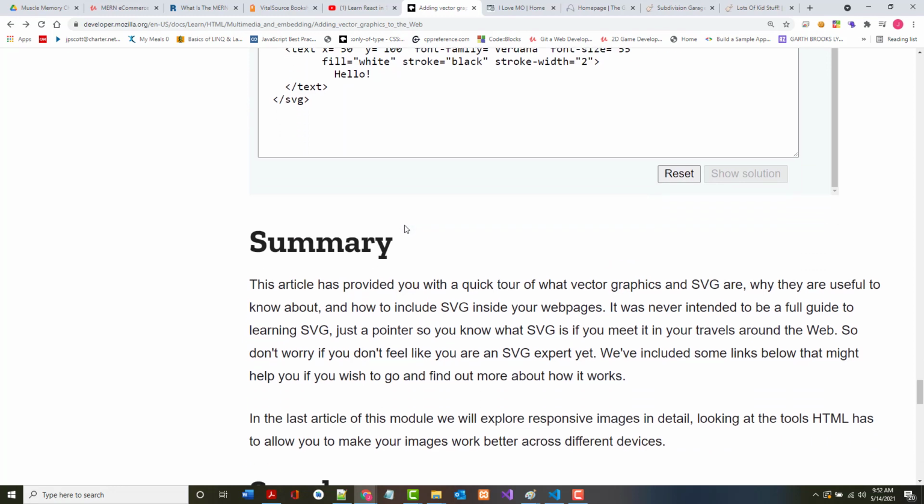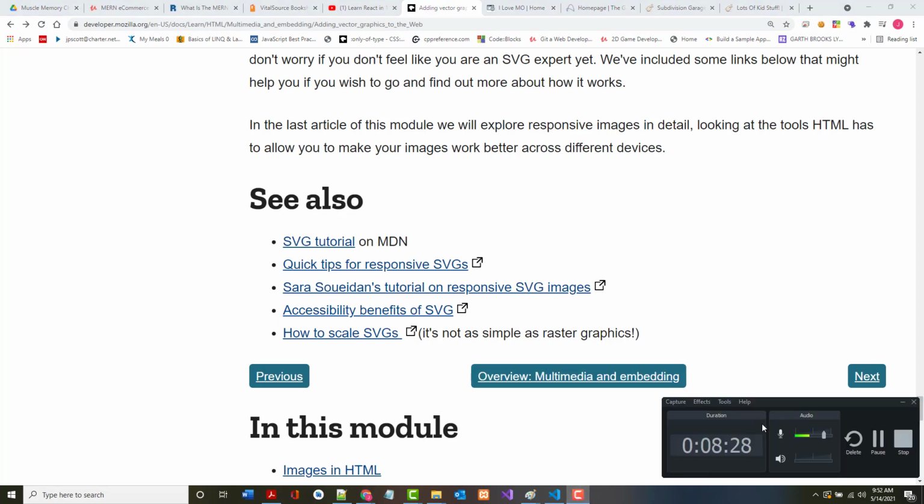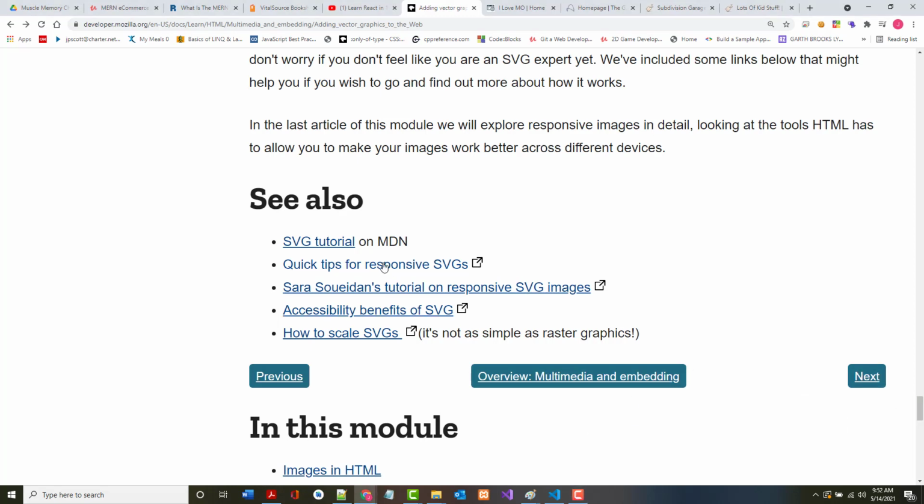Okay, that's pretty much it. Now that was not long. Again, part of the nice thing about these is when you look right here, you'll notice there's an SVG tutorial, some quick tips, and some other stuff. I'm not going to read these to you. All right, but typically the tutorials that are on the Mozilla Developer Network are the best place to start.